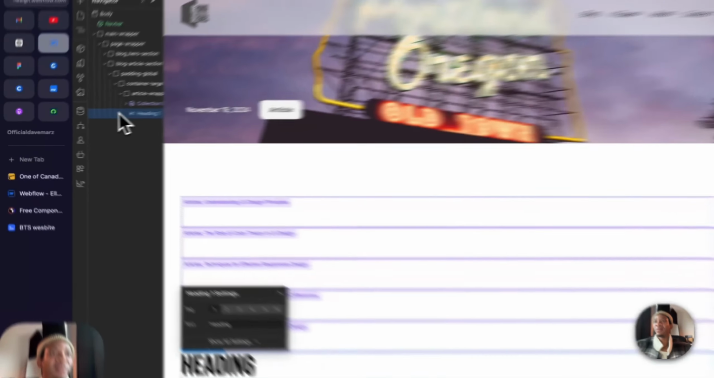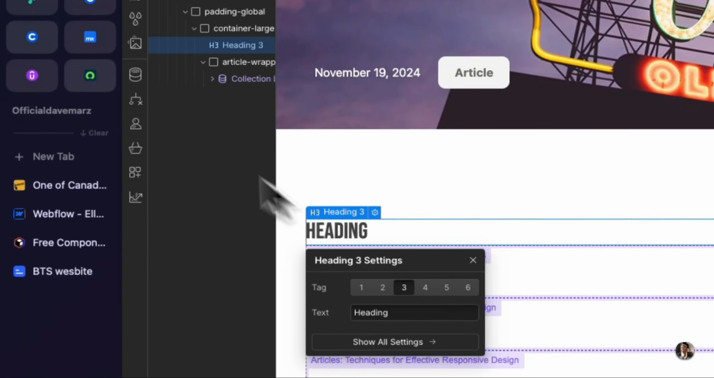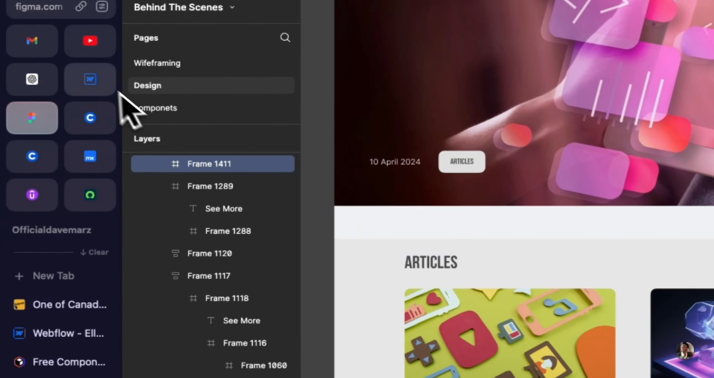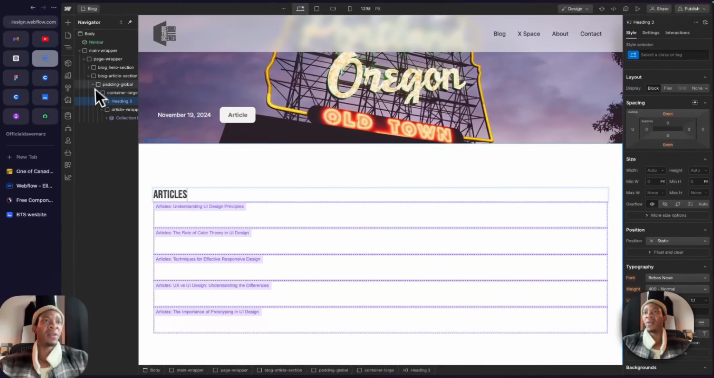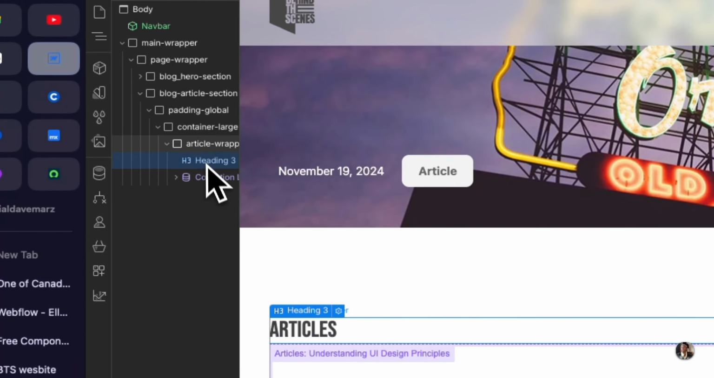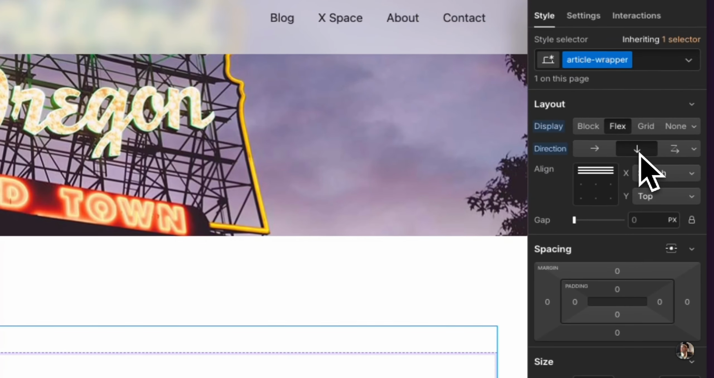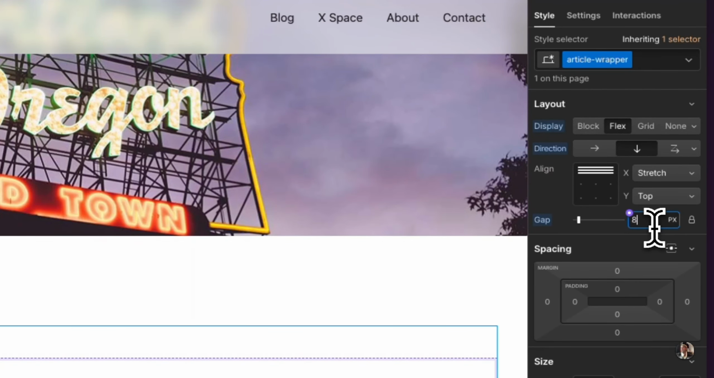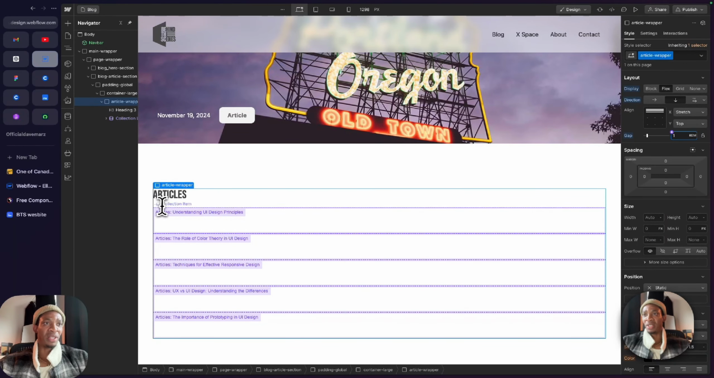Okay, let's do this. On top of the article wrapper, we're going to put in, let's just say, a heading at the top here. Heading 3, yep, that would say articles. Now this article wrapper, we're going to make it a flex box, vertical, and we're going to put a gap, maybe 16, let's say 1 rem there, so it creates a gap between the article heading and the collection.